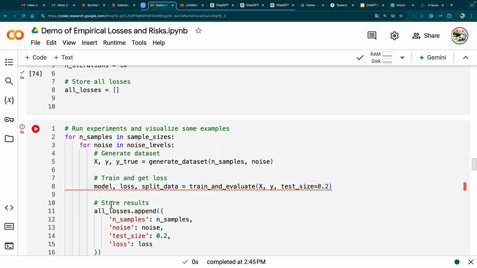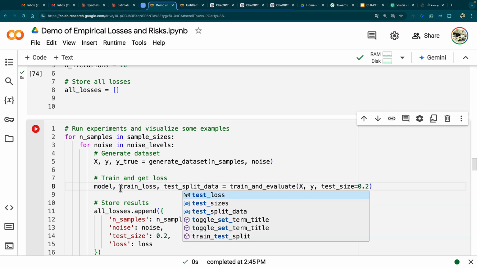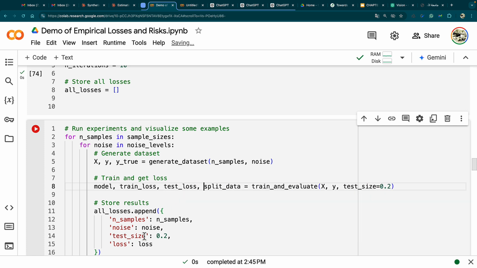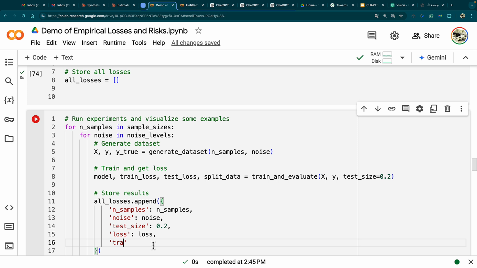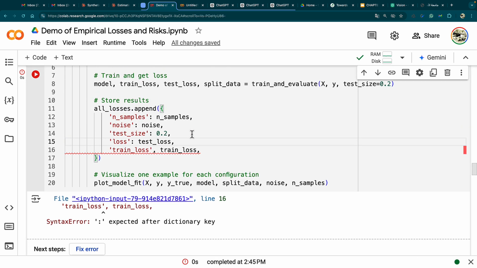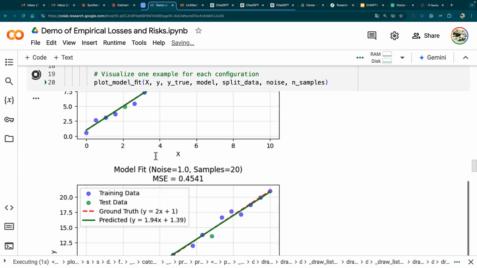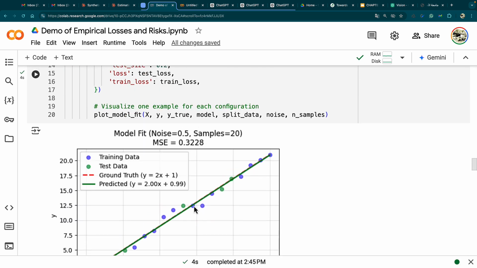Now we have train loss and test loss. I need to change here, keep this as the loss for the test and add the train loss, so as not to make too much difference. And this is my test loss. Clear? What is the problem now? Look now. This is one model based on noise 0.5 sample.